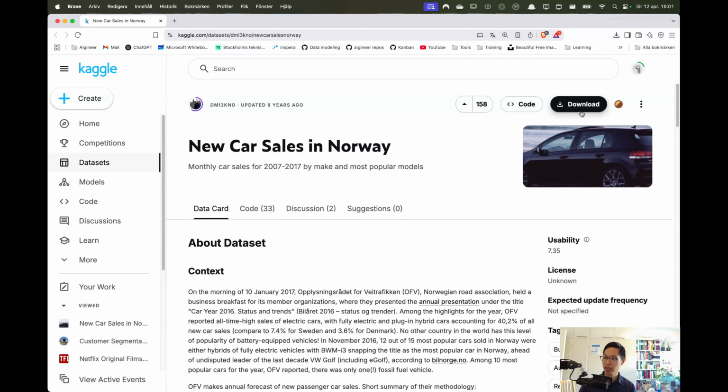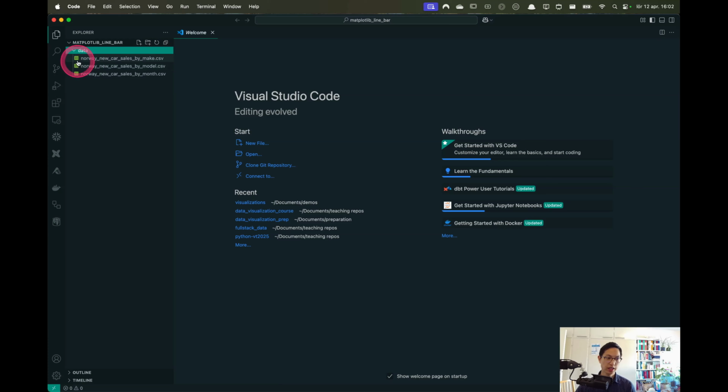Starting in a browser, we have this dataset that we'll work with, new car sales in Norway. This is in Kaggle, so create an account if you don't already have it, and then download the dataset. Then when you have done that, move that into a data folder in your repository. Let's do that. So I'm here in Visual Studio Code, and you can see that my data is here.